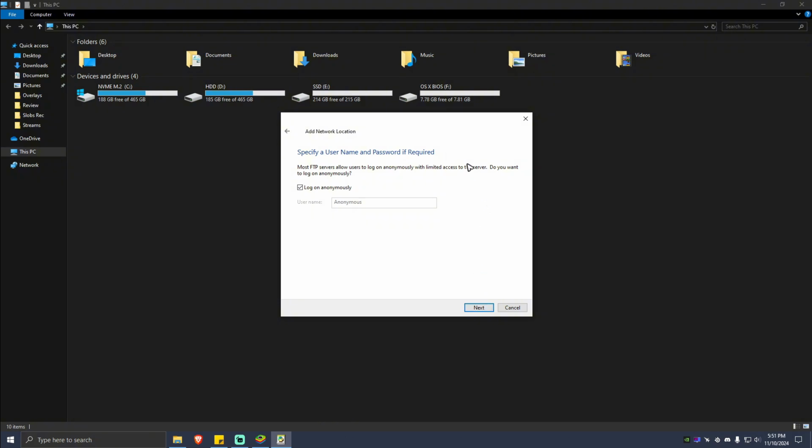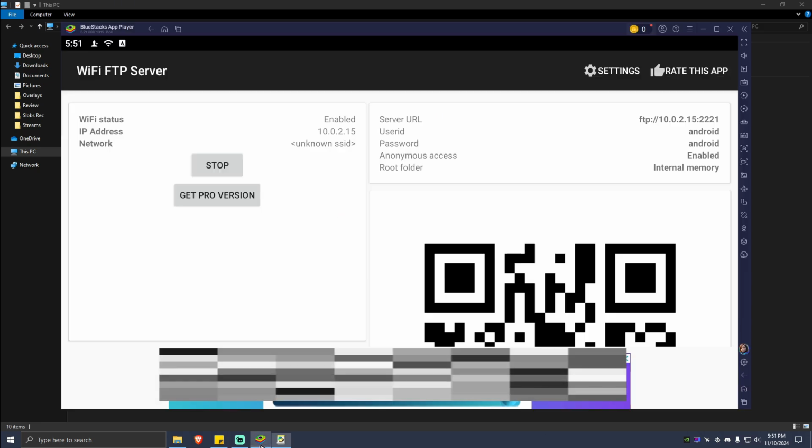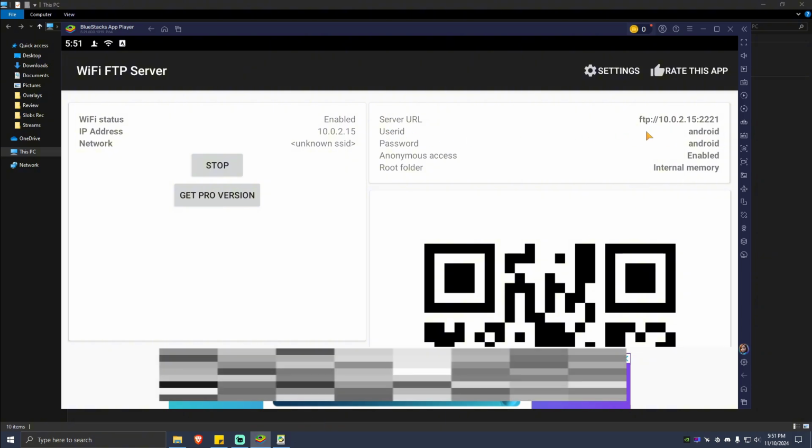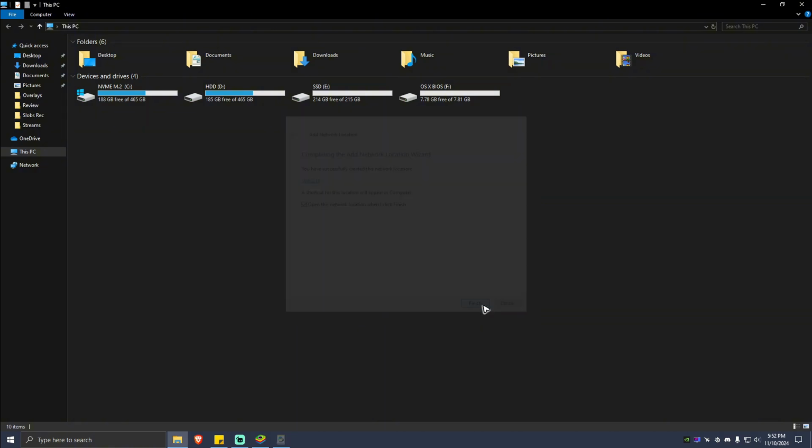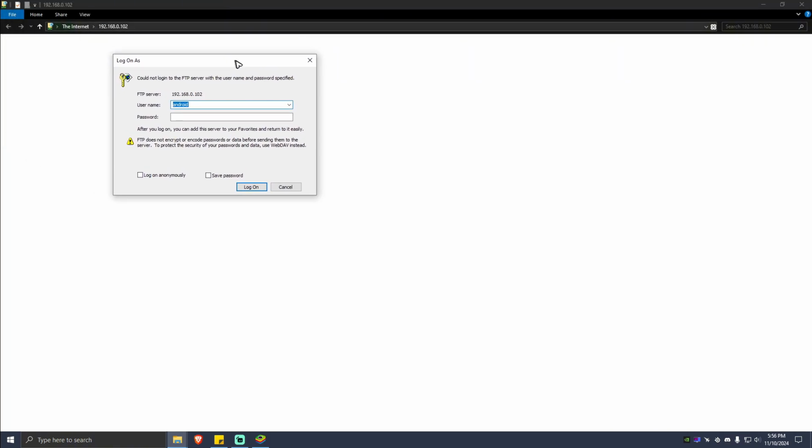As you can see here, specify username and password if required. You're going to want to untick this one, log on anonymously. Untick that one and go back to your phone. The user ID is Android. Hit next. Just hit on next. Again, finish. As you can see here, it will require you to log in.